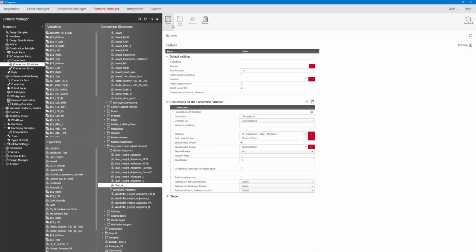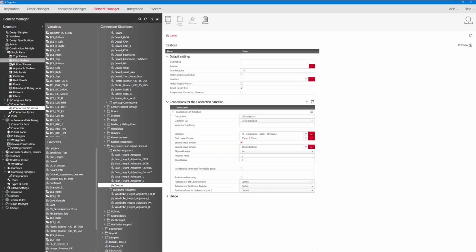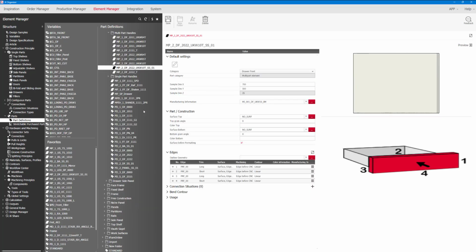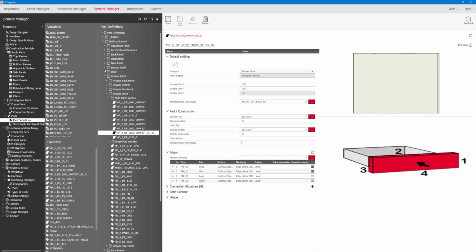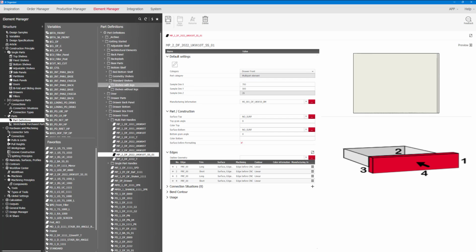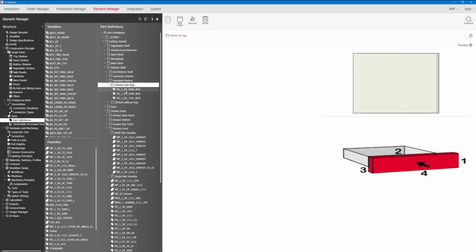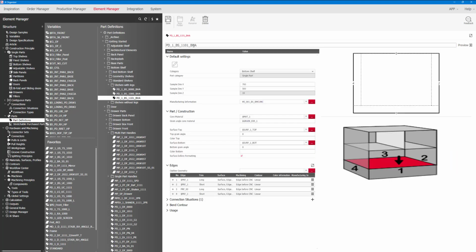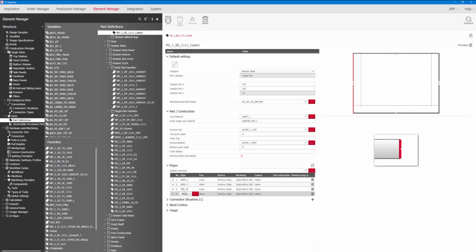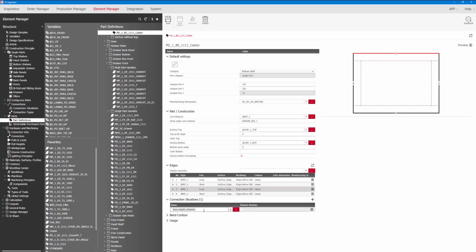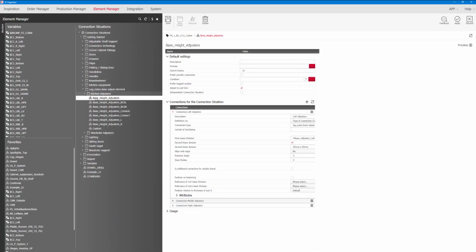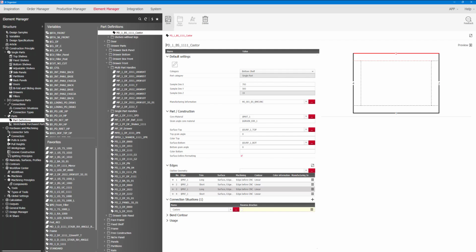and then that's my caster set. I then need to go to my part definitions, so up under here I've got parts and then part definitions, and I'm going to find my bottom shelves, standard, and then I've got shelves with legs, so I'm going to open this up and then rename this now to be a shelf that is edged all the way around with a caster. I'll apply my edging tape on all four edges, and in my connection situation I need to swap that out now for the one that I've just made called caster.